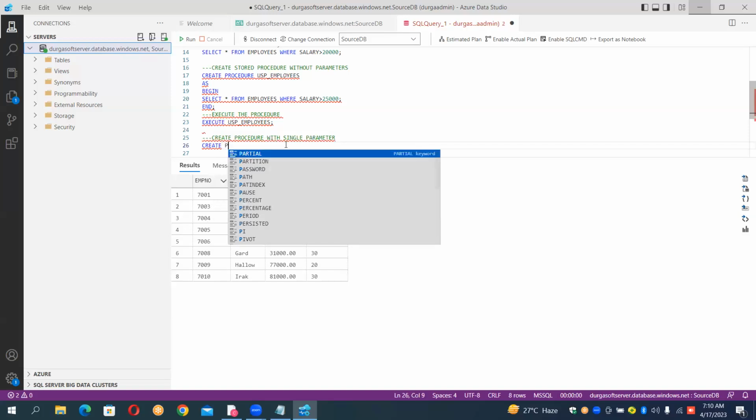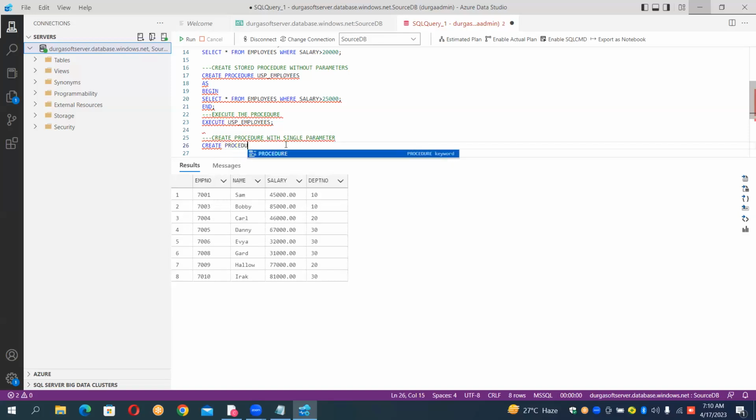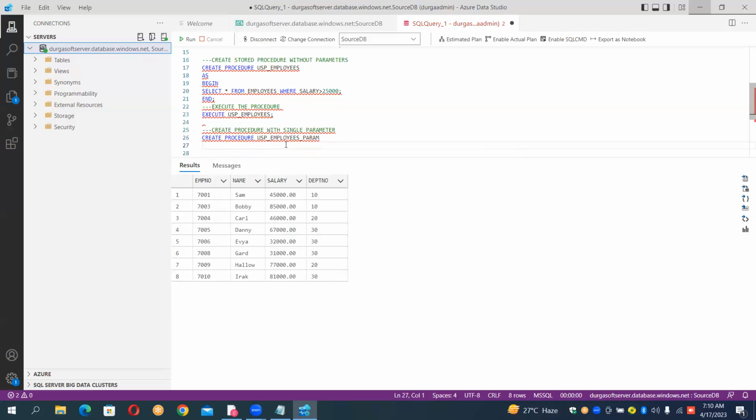Create procedure. I'm using the procedure name USP underscore employees underscore param. Some name I'm using. You can use any name, anyways. Okay, I want to use USP underscore employees underscore param. Now you have to write the list of parameters. Whatever parameter you have, you have to write it here.